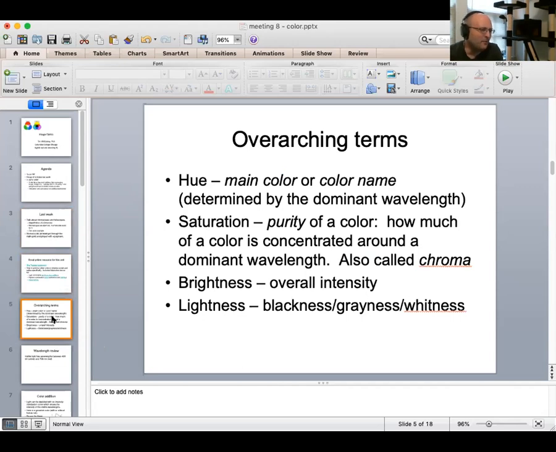And I'm not going to get fully into these different terms. We are going to be talking mostly about wavelength and mixtures of wavelengths. So that relates the most to hue. That refers to the main color or color name. Are we talking about a red or a blue or something else?